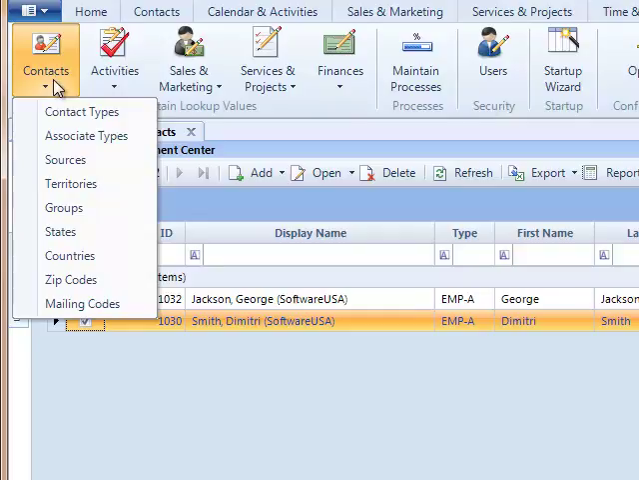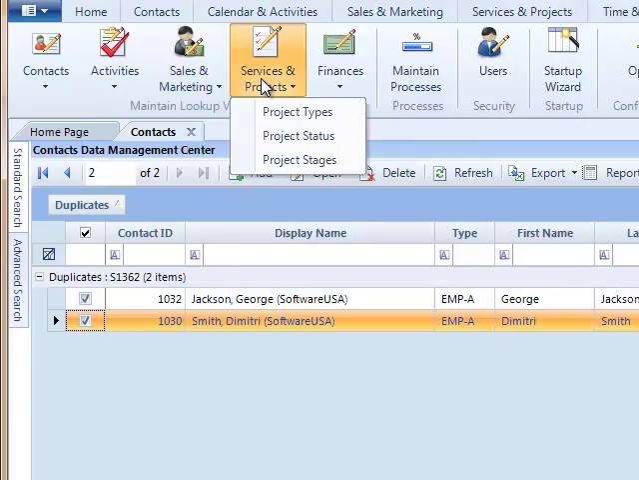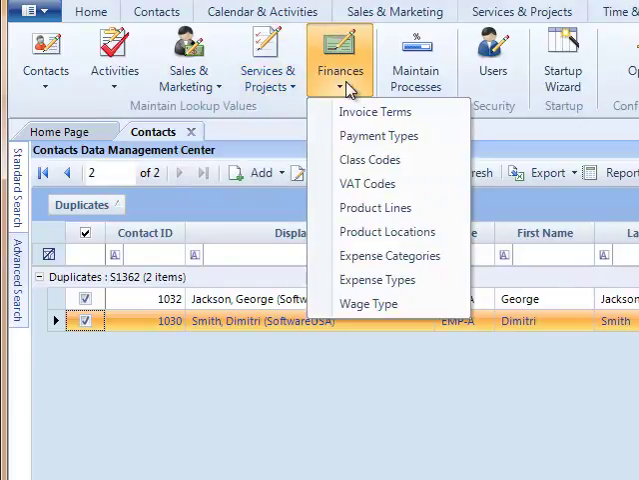When I click on Contacts, these are the various fields that you can edit the values that will appear in the drop-downs throughout the product. Here are the various activity things that you can edit: sales and marketing, service and project, and finances. All of the lookup tables do ship with some information in them. What we're suggesting you do here is go through that information and customize it for your organization.